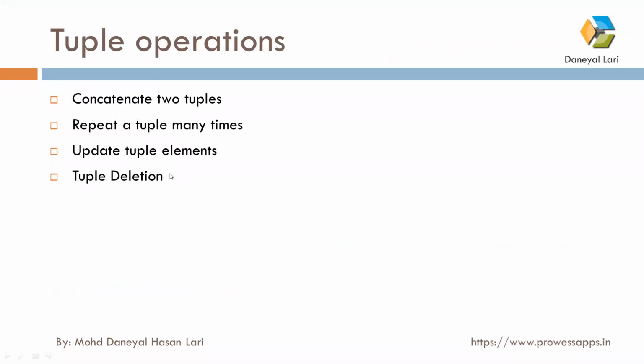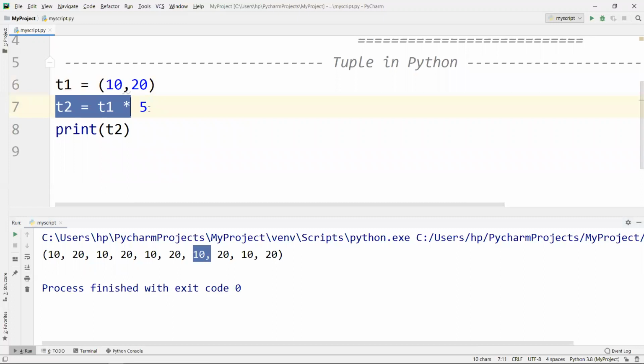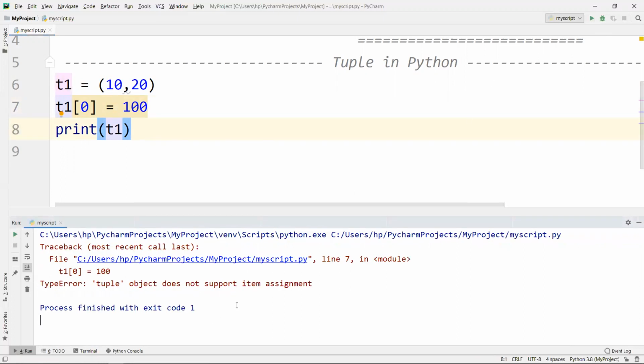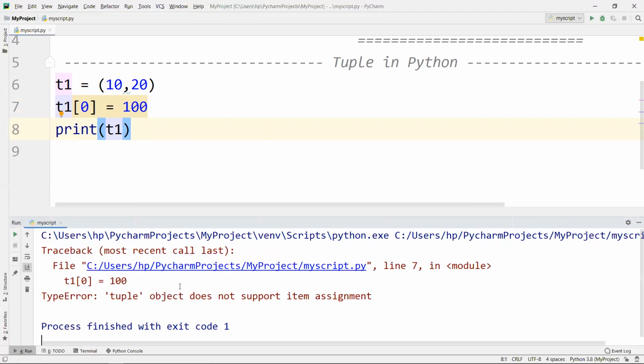Updation of the tuple element. As we know that tuples are immutable, if you try to update the value of the 0th index with any other value, and after that you try to print this, then you can see here that it will show you an error, because tuples cannot be modified. Tuples are an immutable type of object, so they cannot be modified.